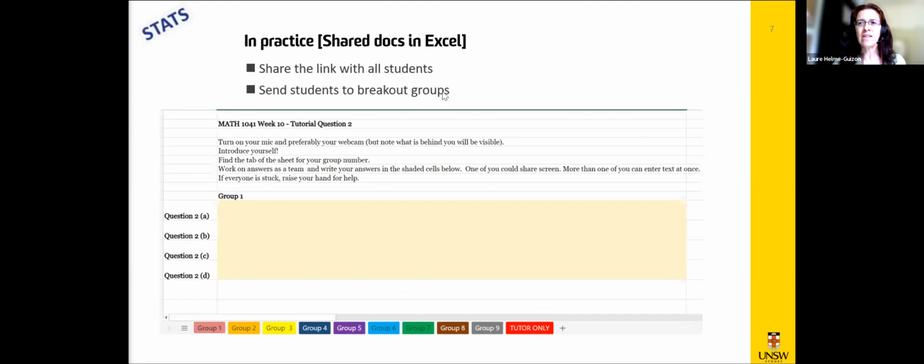So we share the link to some shared documents, which could be Excel or Word, in the chat. The students click on it and they see that. And we send them to breakout groups. They're made randomly, so they don't know which group they're going to be in. But if on their screen it pops up that they're in group 6, they will click on the tab called group 6, and they will enter the answers for group 6 in there.